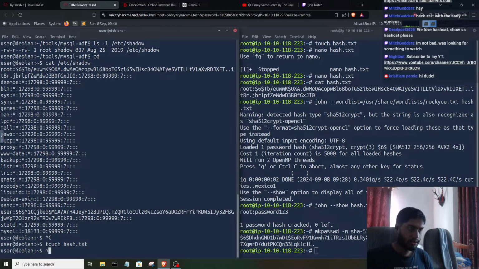So that's nano and etc. Okay, I cannot write etc. Also, okay, nope. I gotta forward slash first. Etc. Etc. And then shadow.